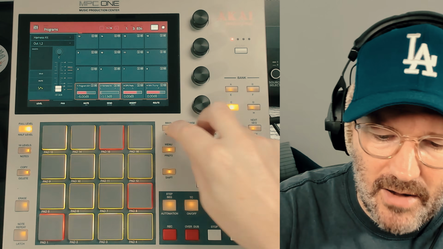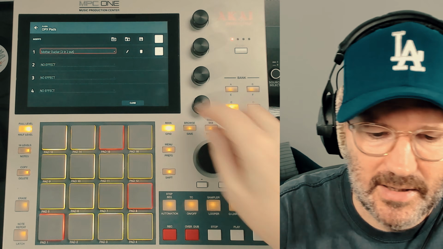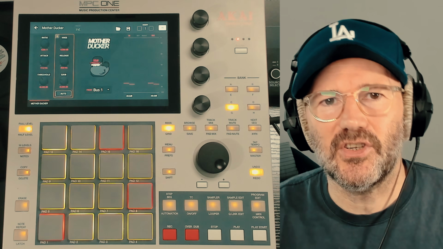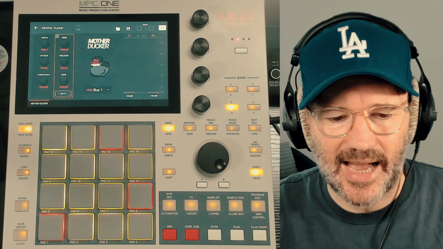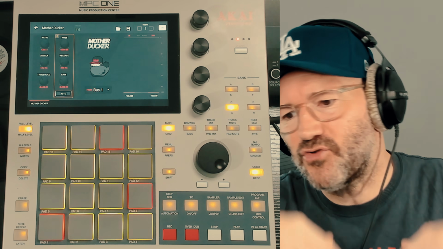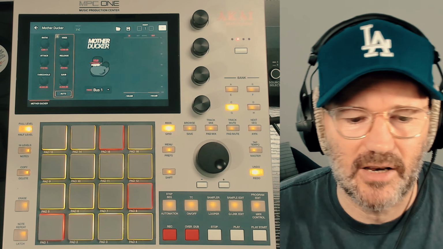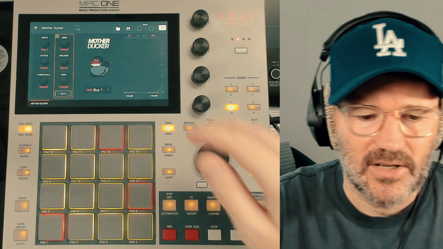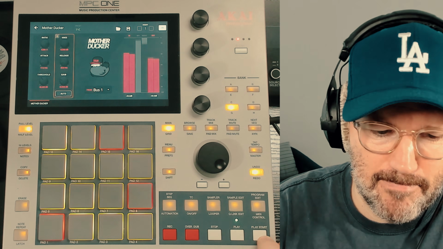So if we come out here, go back into Mother Ducker, and I'm going to show you that using attack and release you can dial in how the actual ducking happens, whether you want it to be really quick and sharp or whether you want it to be more dreamy and relaxed, or whether you want to kind of introduce a little bit of swing into it, and then using the threshold, etc. So I'm going to over exaggerate it.